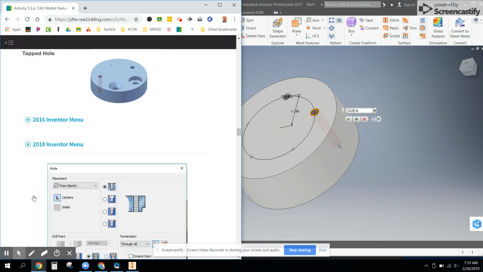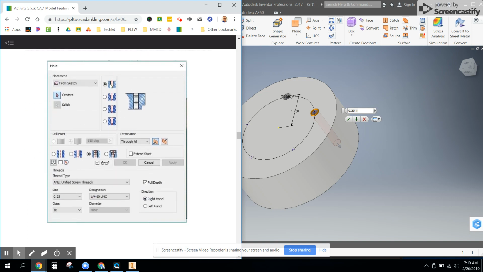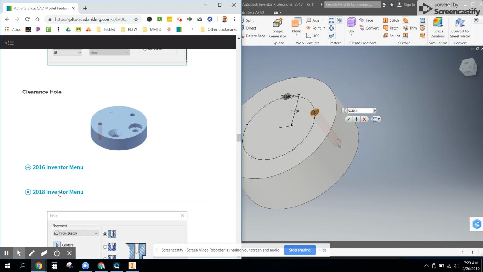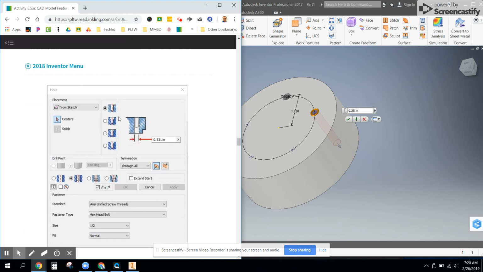The tapped hole, you notice we're not switching anything in this vertical column, but in the horizontal row. We click on this, which brings up a new drop down before or below the OK and apply. And the quarter 20 is the designation. So you got to make sure you set the size first, and then you can check the designation. And the last one is the clearance hole. When you open up the menu, you can see the numbers that they tell you to put in for that one. And that is the hole tool. If you have questions, please don't hesitate to ask.